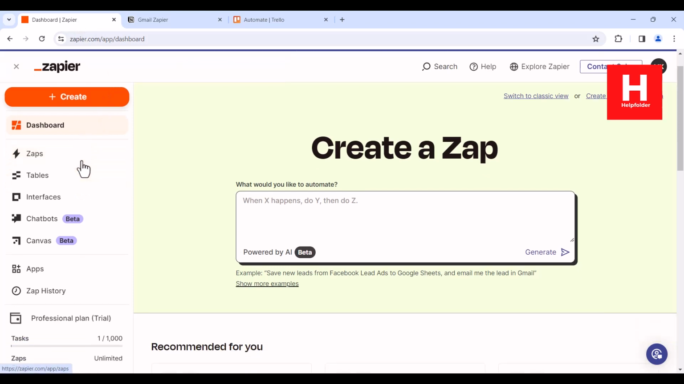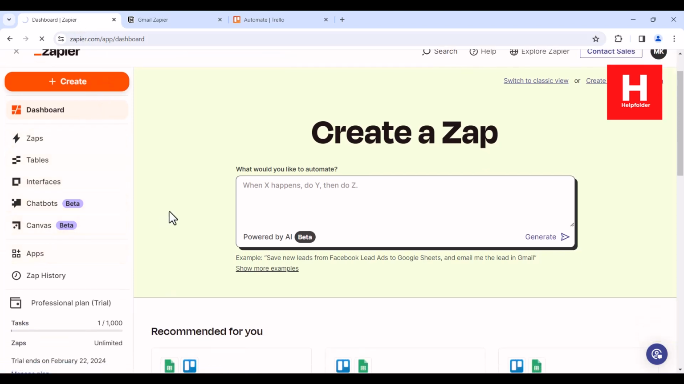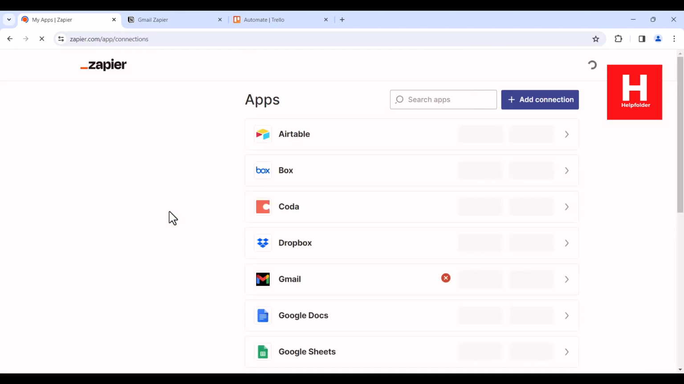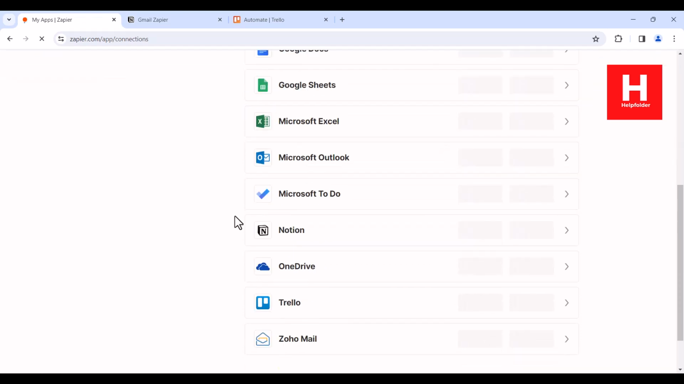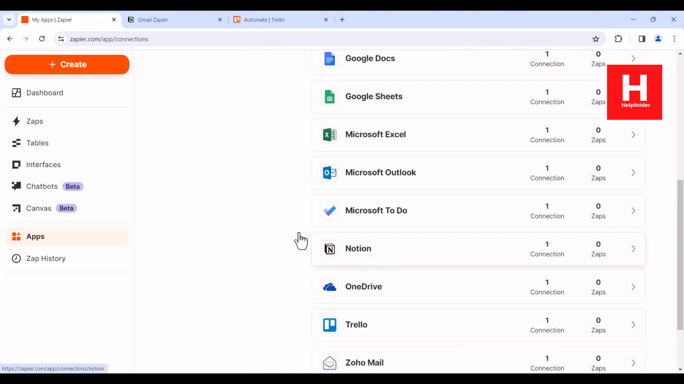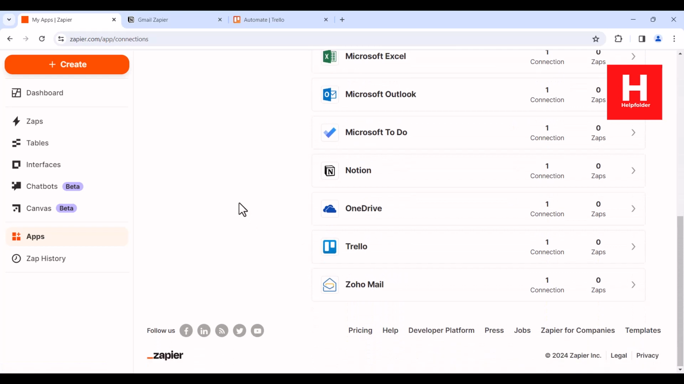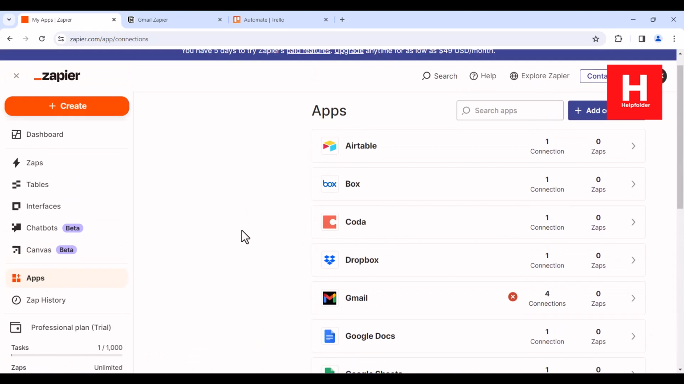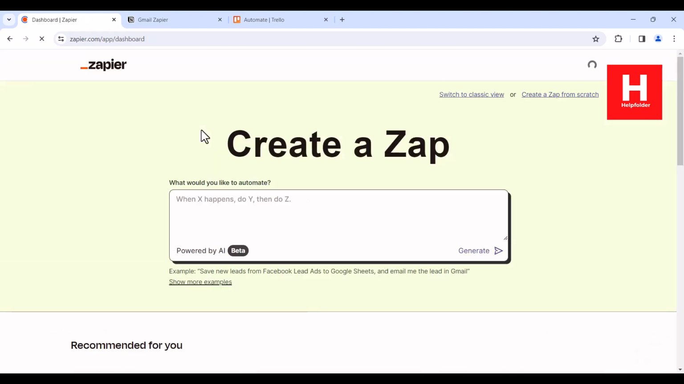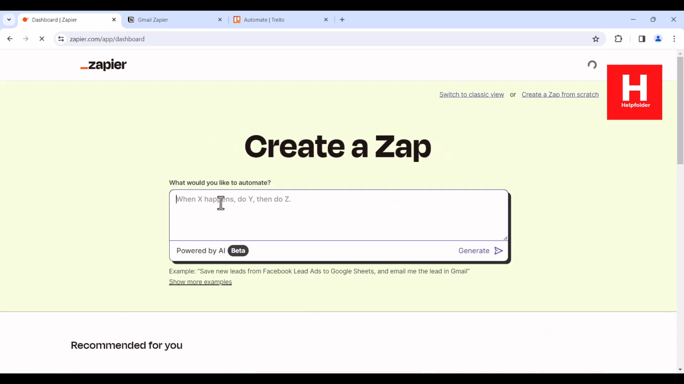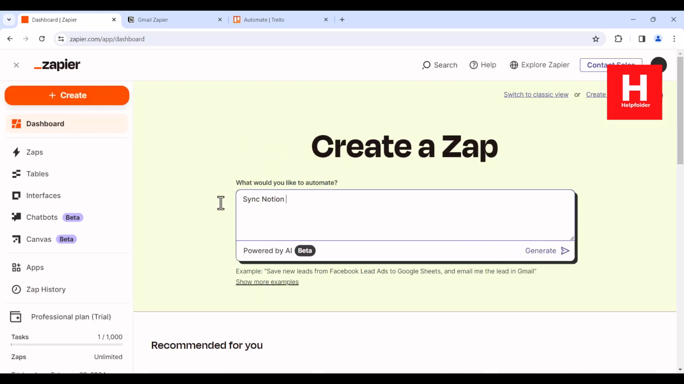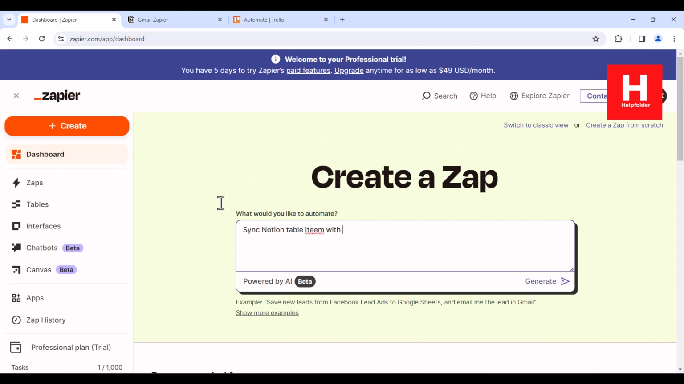Now before I do that, I will go to apps, and within apps we have Notion, right? And we also have Trello, right? So these two things I have added from the apps, established a connection. So I will go back to dashboard and we will use AI prompt. Now what I will say is sync Notion table item with Trello card.